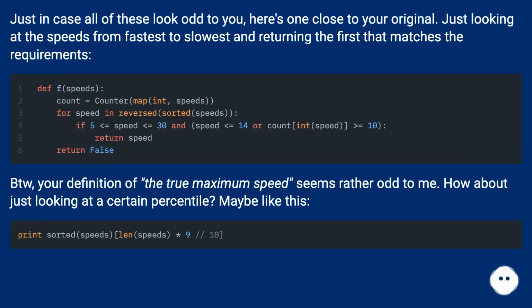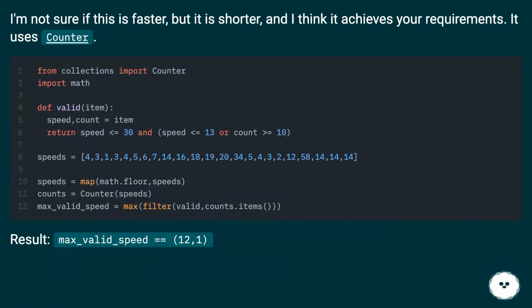BTW, your definition of the true maximum speed seems rather odd to me. How about just looking at a certain percentile? Maybe like this. I'm not sure if this is faster, but it is shorter, and I think it achieves your requirements. It uses counter. Result, max_valid_speed equals 12.1.